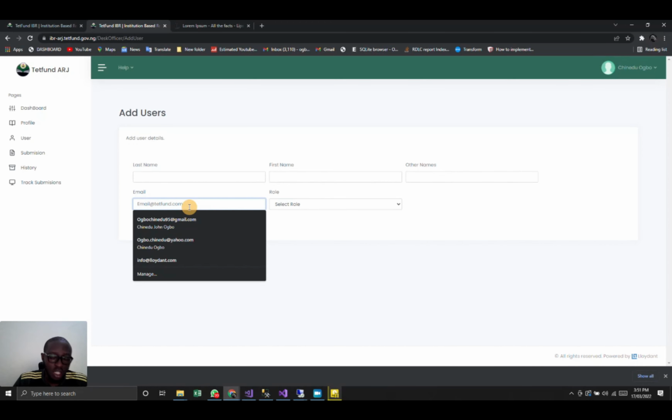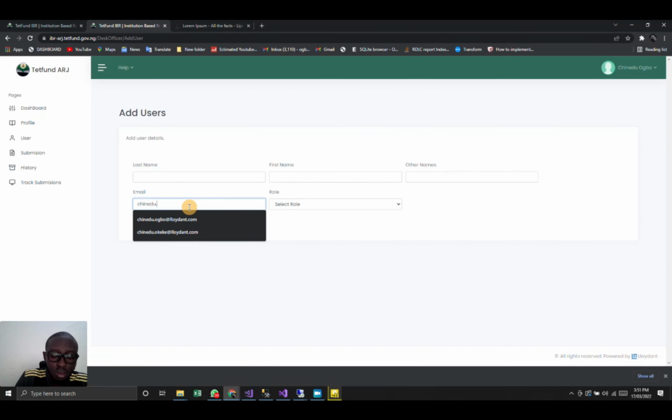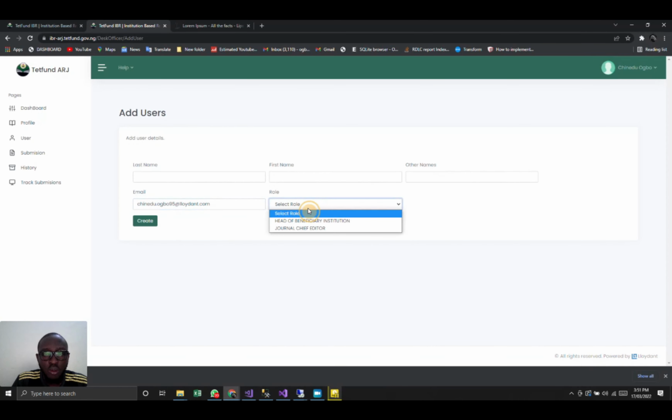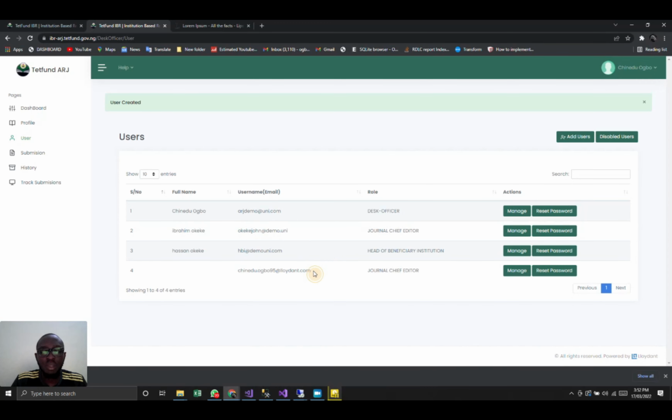So the desk officer is not entitled to know the first name, the last name, or other name of the applicant or the staff he wants to create. But he's expected to know his username, his email, and then he's expected to provide the role, which is either the head of the beneficiary institution or the journal chief editor. So we'll create for the journal chief editor, and we'll click on create. So this new user has been created.